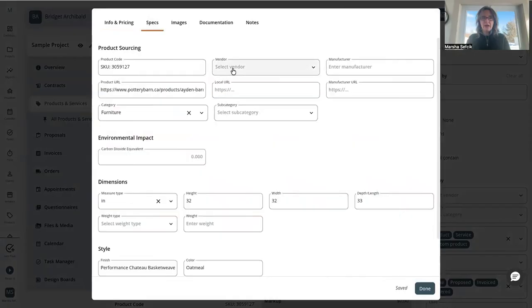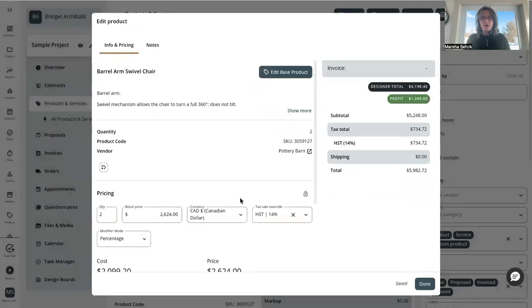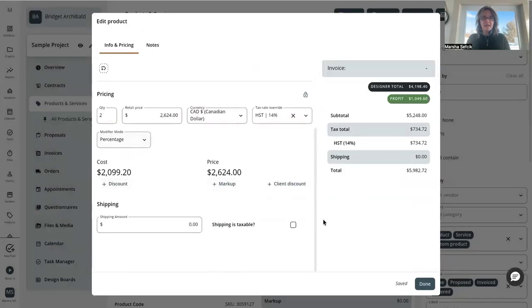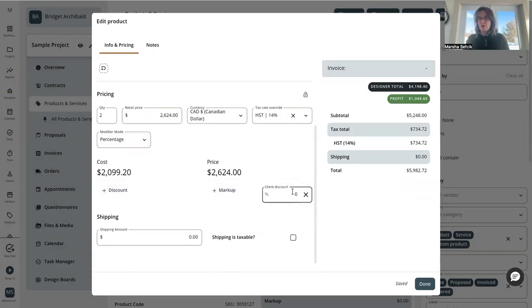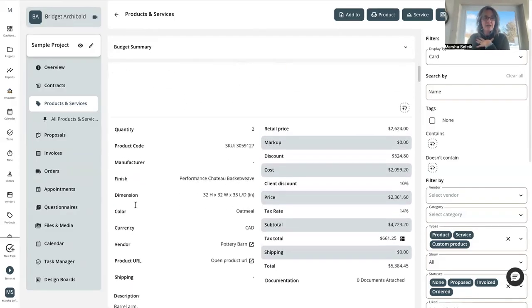So come over to specs and now we're going to tie that to the vendor, which we just created. And now by doing that, we will see that our cost is automatically calculated, and then we can specify if we're doing a discount or a markup or what have you to the client. And so now when I look at this item in my products and services, which is only visible to me, we have not shared this with the client yet or created a product list, I can come in and I can see my price, my cost, and the client price and the discount, and of course the tax.